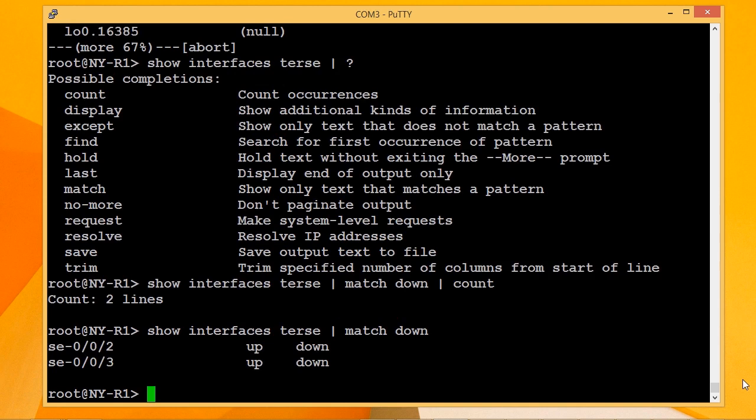So in this demonstration, we saw how you can filter the output of your Junos OS commands using the pipe symbol.